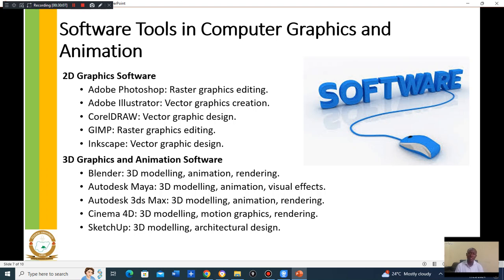So now let's look at the software tools that we use in computer graphics and animation. What is software? You have done COS 101, CSC 111. Software is the application, or the set of instructions embedded in a particular program to perform either a specific task or an already predefined task in a computer. In the field of computer graphics and animation, we have a list of software that you can adopt in order to design your graphics and illustrate your animations and so on.